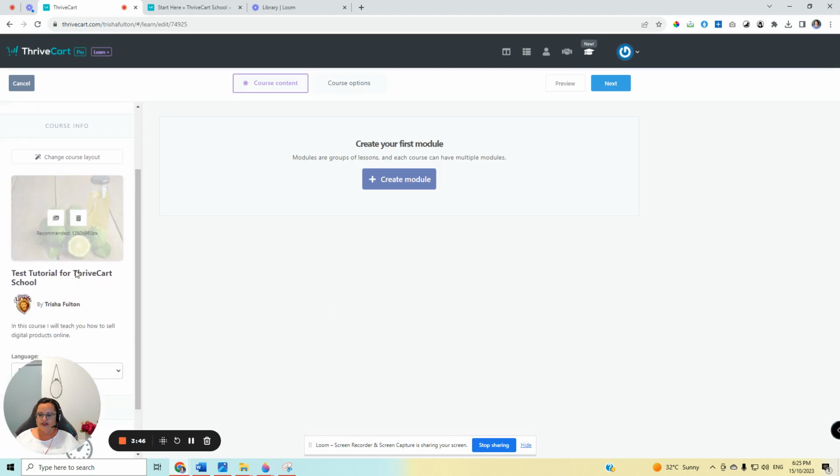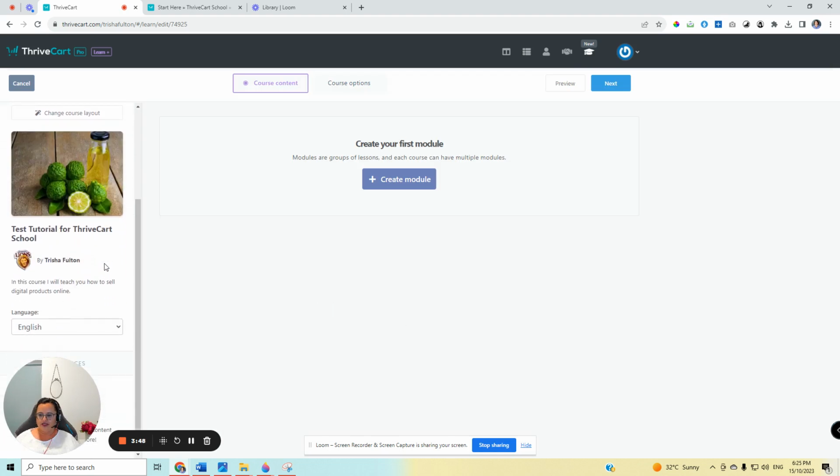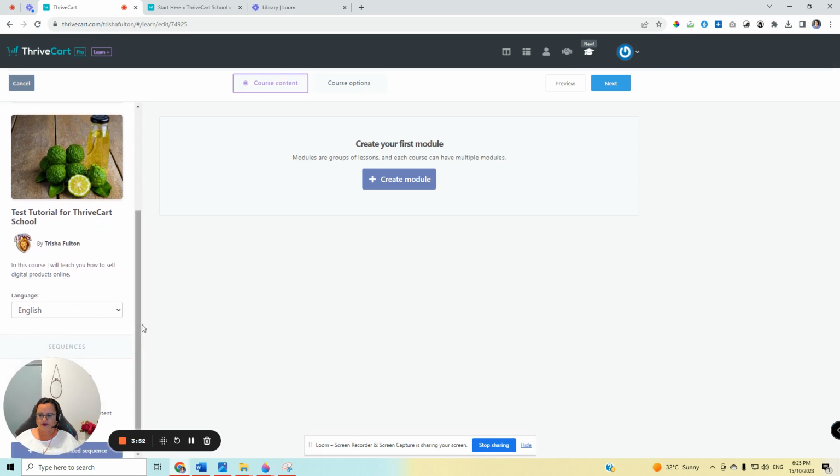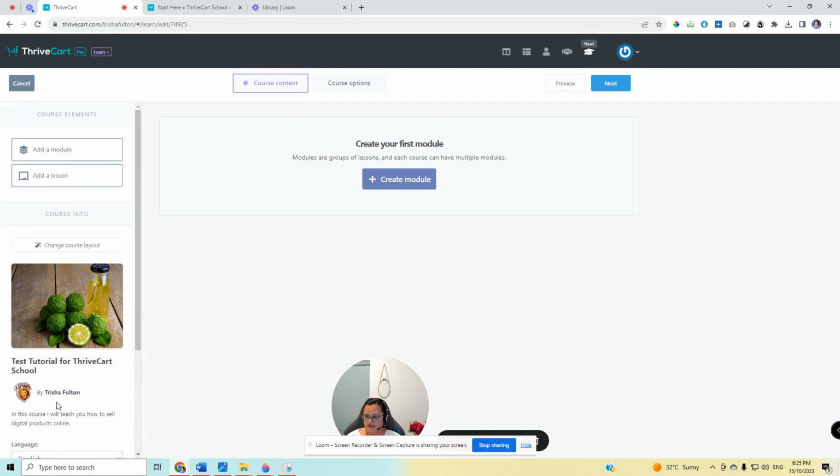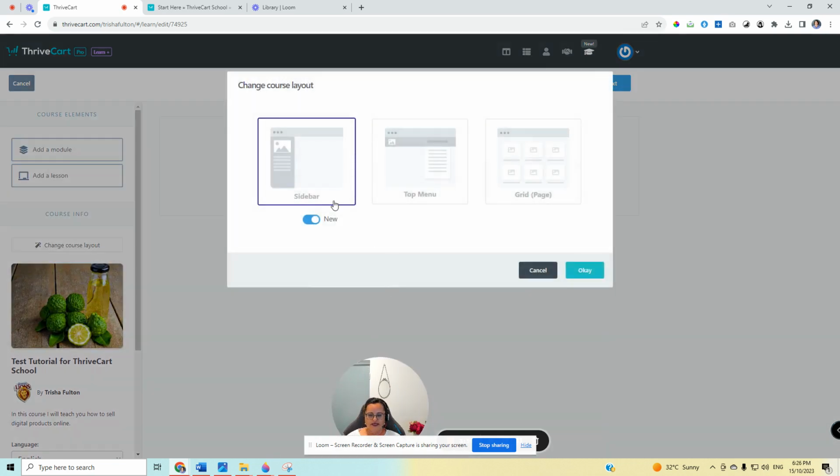Okay, as you can see here on the left-hand side, I've got the image for the course, I've got my photo, and then let's just move this out of the way. If I want to change the layout, I would just go like this and I would choose one of those three. If your course is very visual, you may choose the grid page layout. It's a very beautiful layout for someone who has lots of visuals.